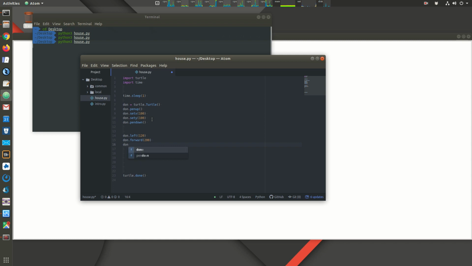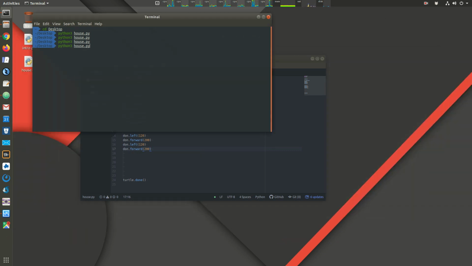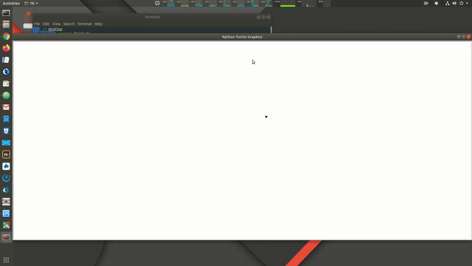And I'm going to say Don.left 120 degrees, Don.forward 200. So this should draw the roof. So let's close this out and run it again. Okay, so that's the roof, and now we need to draw the rest of the house down at the bottom.